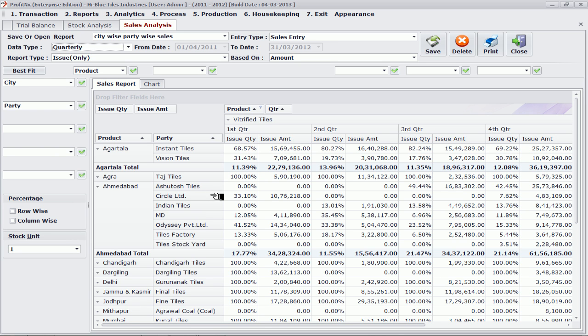that although Ashutosh Tiles is a very good buyer, he has not bought anything in the first quarter and second quarter. He has purchased only in the third and fourth quarter. Circle Limited purchased in the first quarter and fourth quarter, which means my salespeople are dumping some stock, which they are unable to sell on a regular basis, whereas this MD has purchased in every quarter.